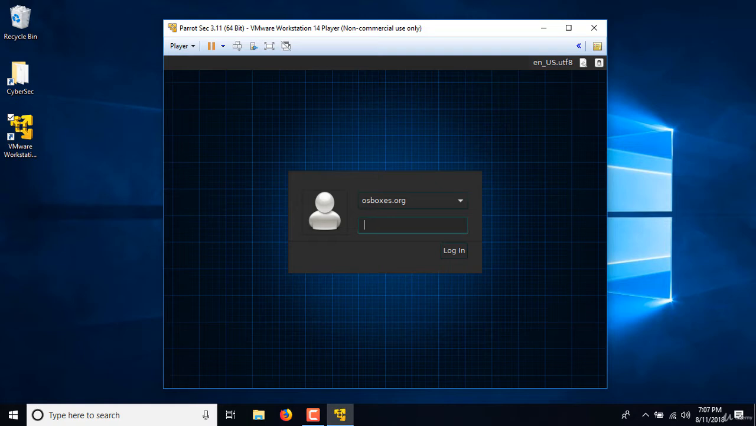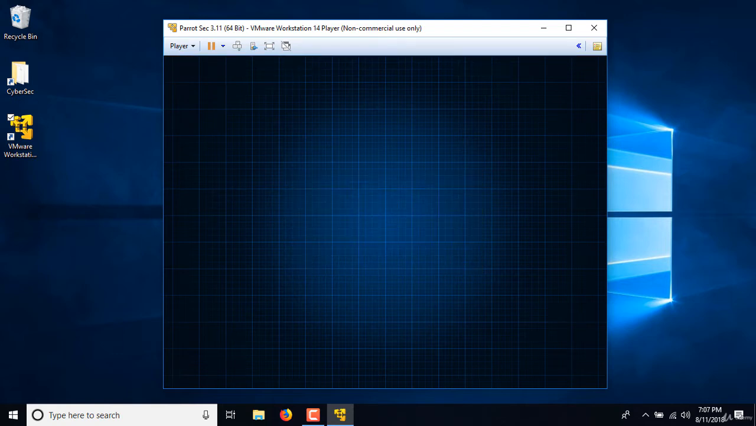Now, first time you boot in, if you are using the image which I provided the link, you probably already downloaded it from the osboxes.org. You will find the password on that same page. However, you can try osboxes.org right here as well. Just press enter and it should work.